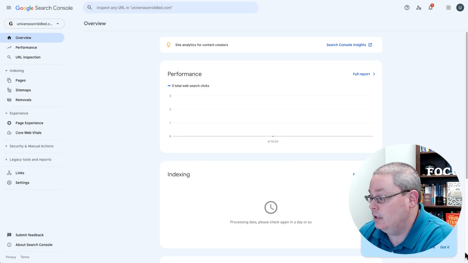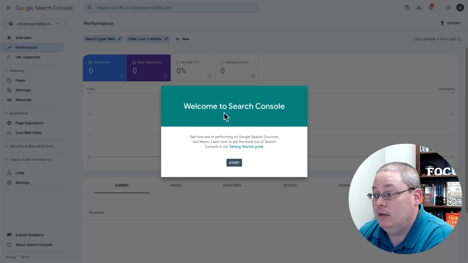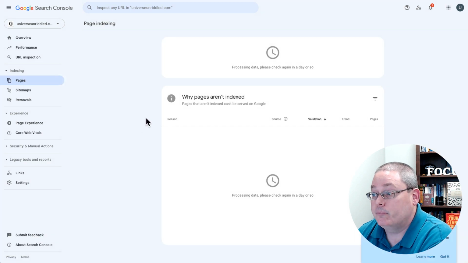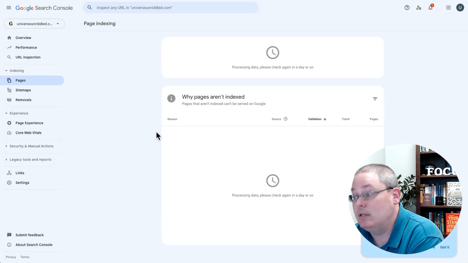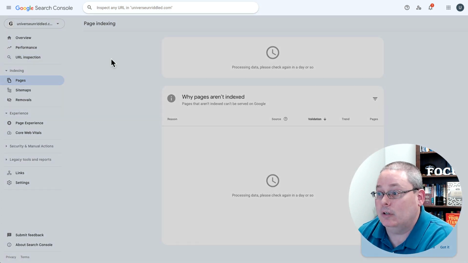Go ahead and click start, and you can walk through all this. But basically what this is going to do is show you performance of your page. It's going to show you total clicks, total impressions, your CTR, your average position, and of course all your pages, and the pages as they get crawled and indexed. You can also click on the URL inspector here and you can start getting those inspected.